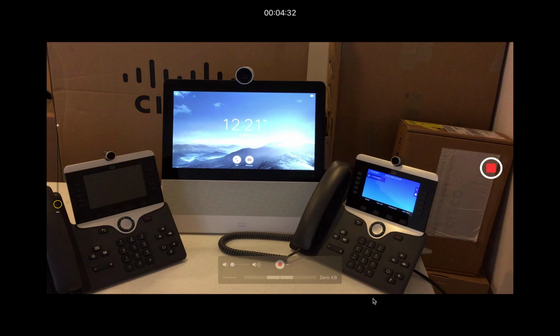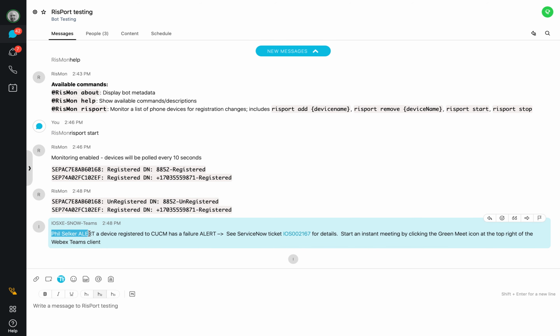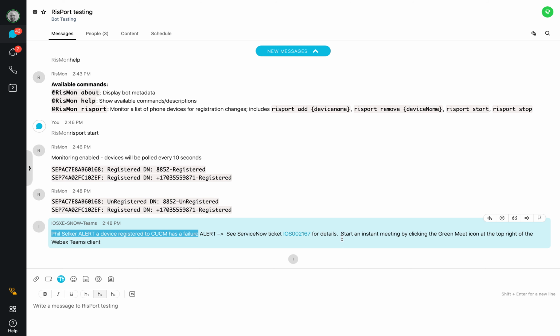Okay, so we go to the team space, and first of all, the bot told us it's unregistered here. So the bot knew it. Then it kicked off the ticket, opened the ticket in ServiceNow, and then ServiceNow sent me a message. It says there's a device unregistered on Communication Manager. Here's my ServiceNow ticket number, which I'm going to hit in a second. And if I need to start an instant meeting with everybody in this space, click on the green meet icon in the upper right, right up here.